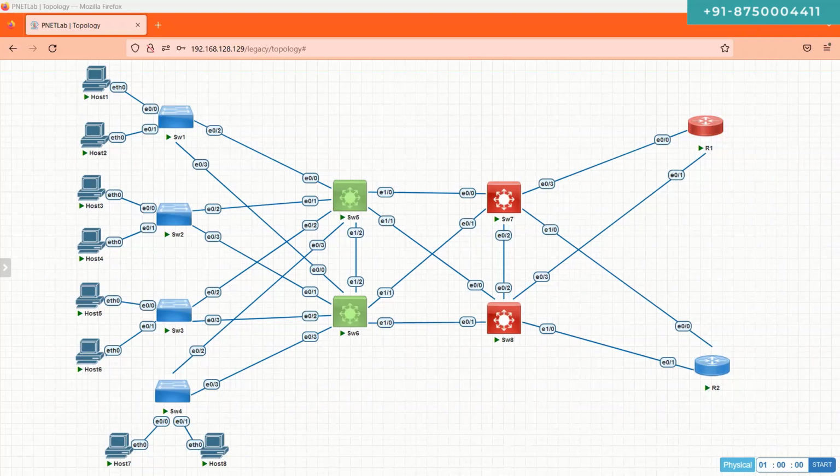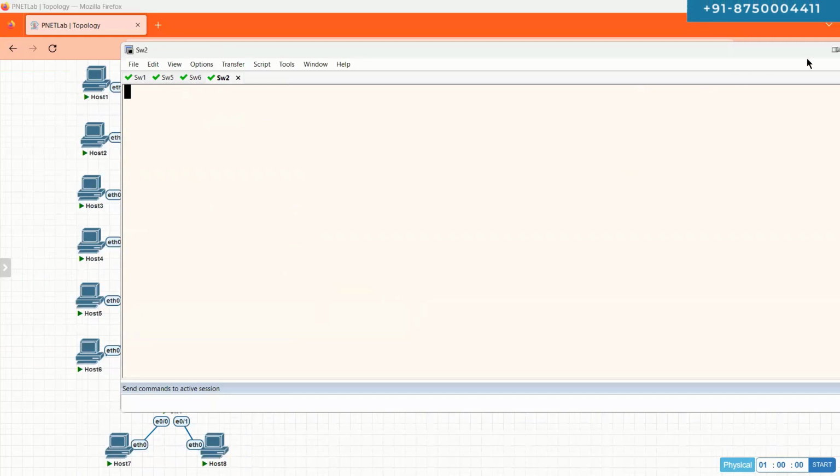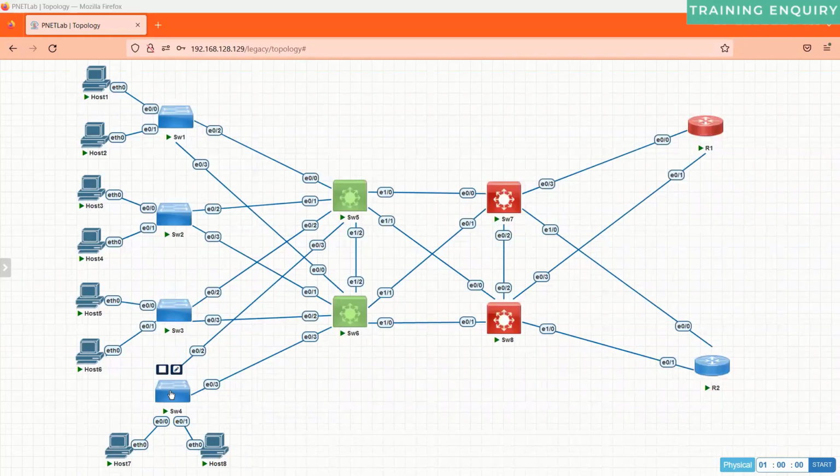So what we are going to do here, now I'm quickly going to change the name of all these devices, and I'm going to use some general commands. Let me just quickly access all these devices. Switch number 1 is already there. Switch 2, switch 3, switch 4, switch 7, switch 8, router 1, and router 2.